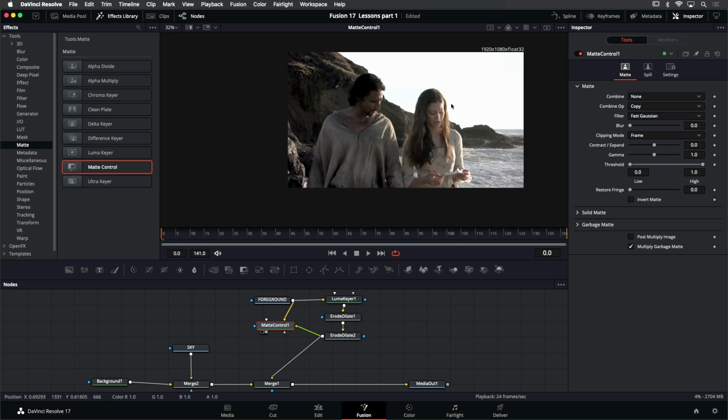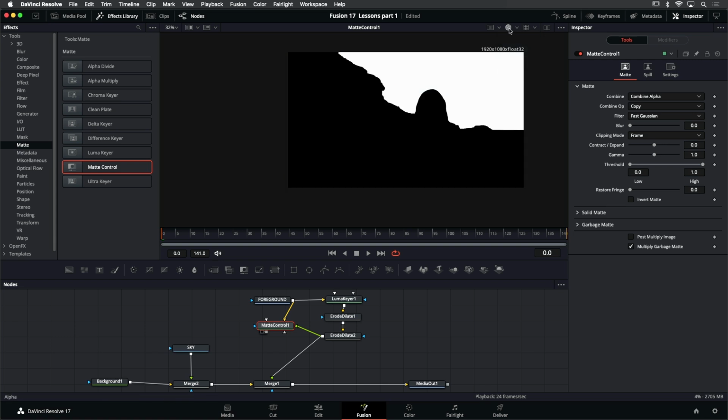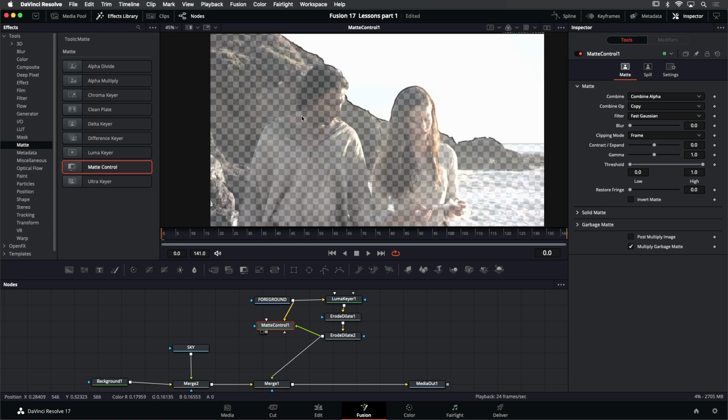So now I have my RGB image. I need to set my combine mode to combine alpha. And now I've got my RGB image. Then if I view only the alpha channel, I have my matte. I can still kind of see my foreground here, and that's because I still have the full RGB image and I've just combined the alpha into this node, but I actually haven't multiplied the image. Multiplication basically means deleting out anything that's black and retaining anything that's white, with a gradation in between for anything that's not perfectly black or white.